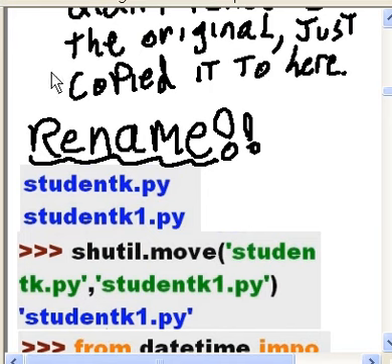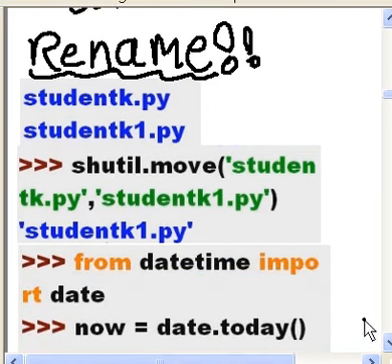Now let's actually rename. So we have two files, student k.py and student k1. shutil, yes, would you move student k.py to student k1.py. So it does. It's a fancy way of saying rename it.